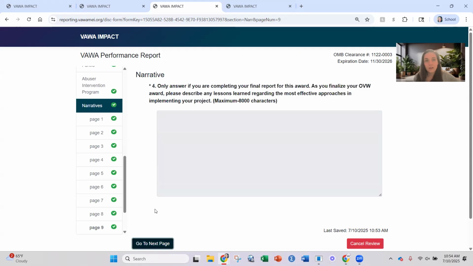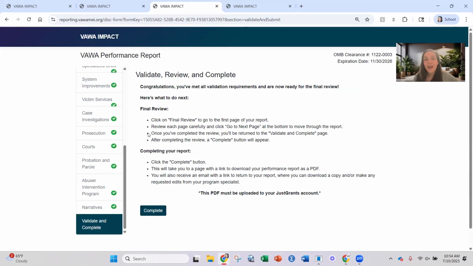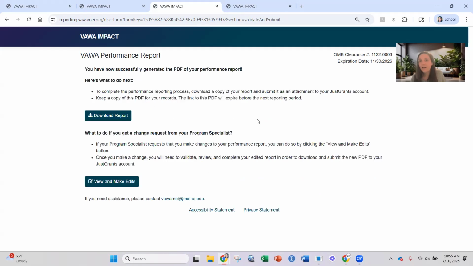Oops, I've highlighted everything. Okay. Now the button is different because I completed the final review. Now the button says complete. And when I click on the complete button, it's going to take me to a page that lets me download the PDF. And it's also going to show me how to edit the PDF if I need to in the event of something like a change request from my program manager. So I'm going to click complete. And here's that final page.